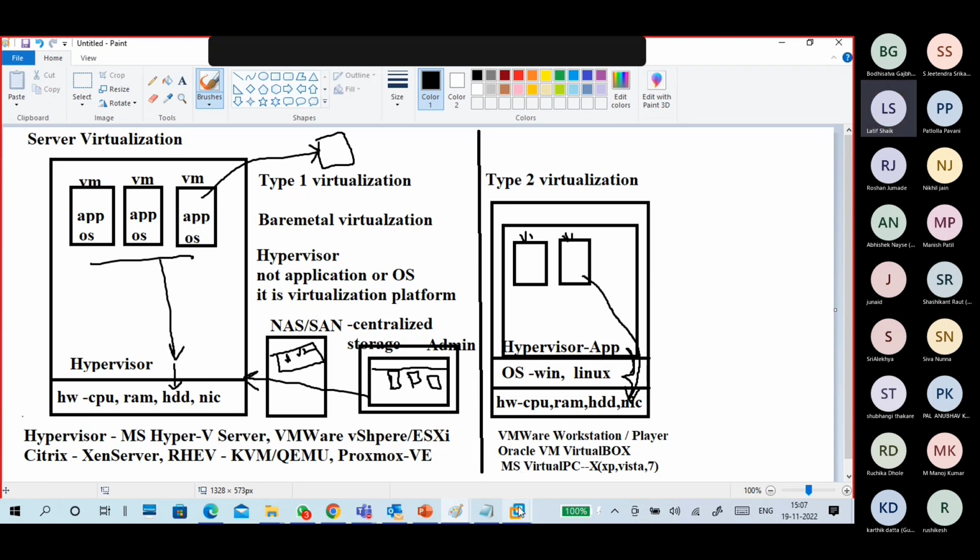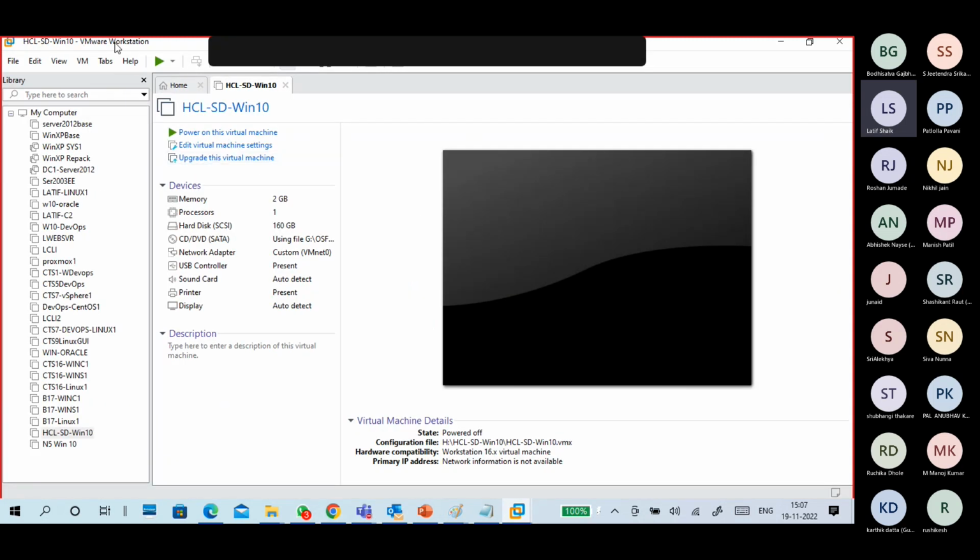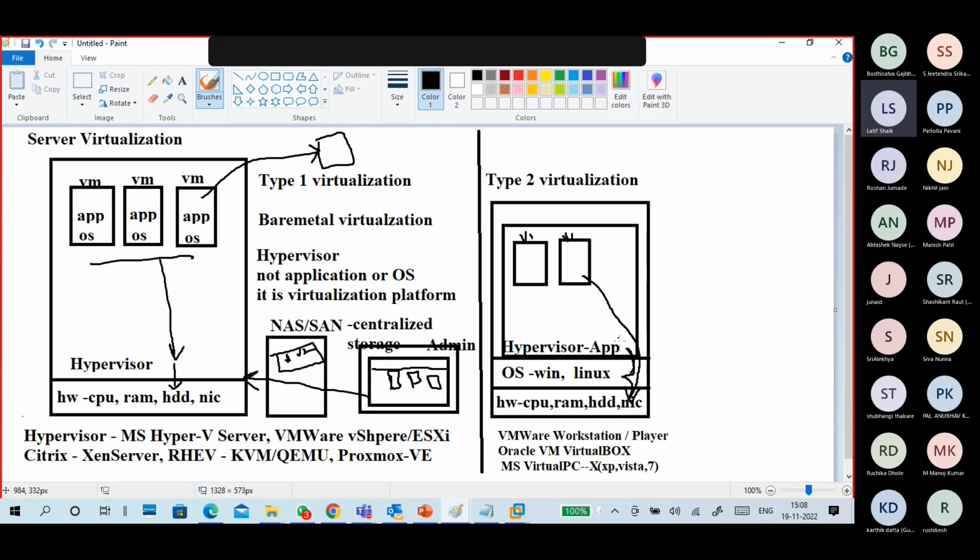Last time with my VMware Workstation, when I tried to uninstall and install it newly, a problem occurred, right? So I was not able to create or run any virtual machines with it. So this is your type 2 virtualization. Guys, do you understand what type 2 virtualization is? Yes, sir. Very good.